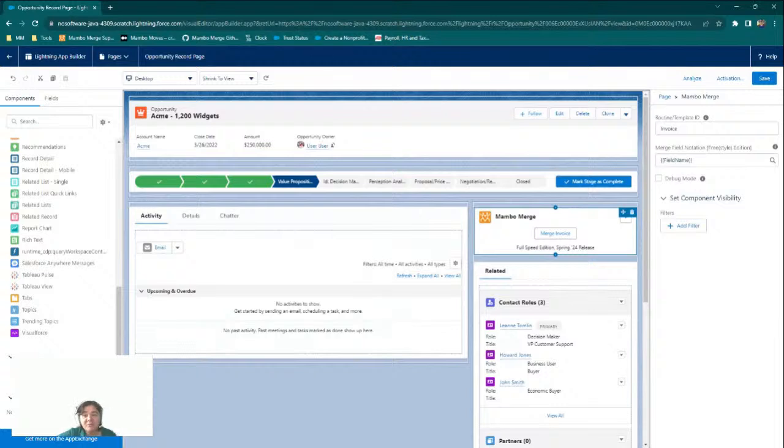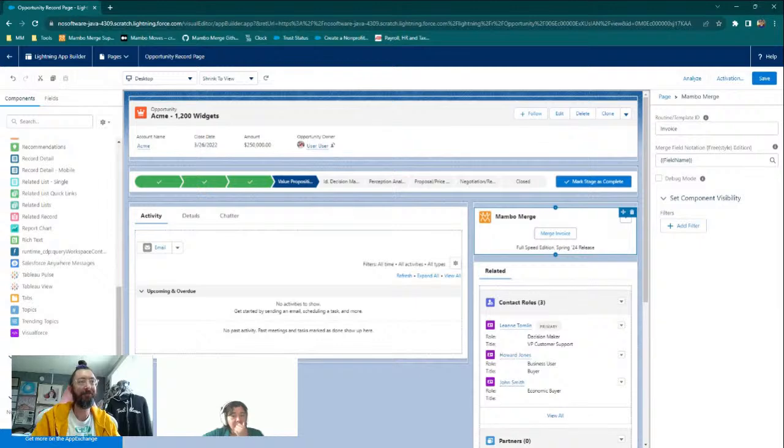I do want to show real quick what these other features are so you guys aren't clueless. This is just to change the field notation. By default, Mambo Merge uses those double curly brackets. There are other apps that people like to use that sometimes use similar looking merge fields, but those are going to be conflicting, so we could always change it. That's all that is. We're not doing that today, no worries. Debug mode is if we needed to do troubleshooting, and set component visibility is if we wanted to not have everybody see this. So those are just a quick explanation.